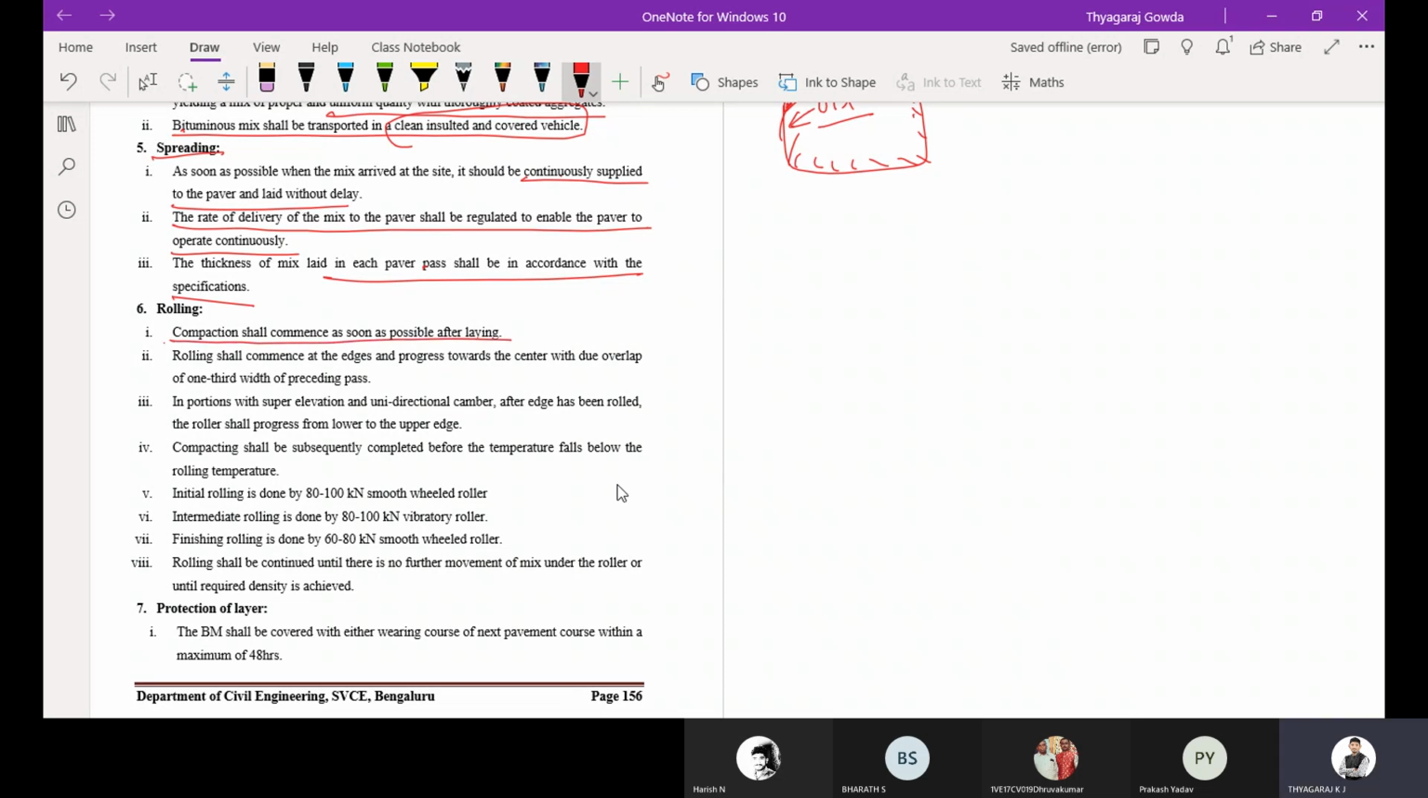Then rolling, compaction shall commence as soon as possible after laying. Whenever you lay the bituminous mix, as soon as you lay it, the rolling will start. Why? Because we should not leave the bitumen as it is, since when the temperature falls below the compaction temperature, the bitumen becomes harder. So it is very difficult to compact at that time. That's why we compact the layer as soon as it is laid.